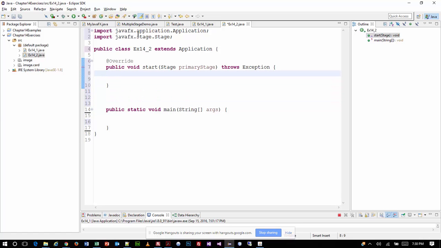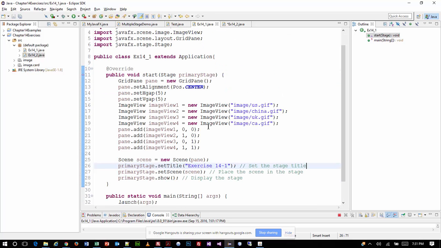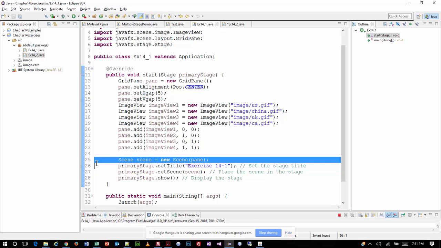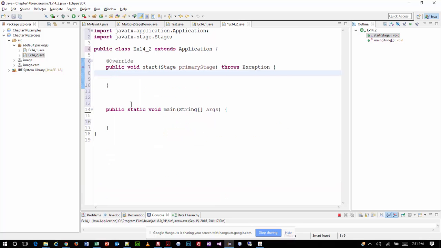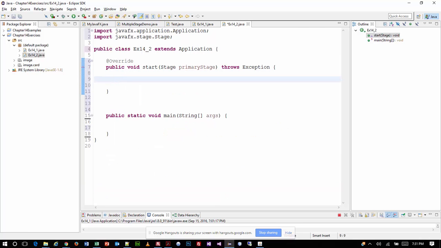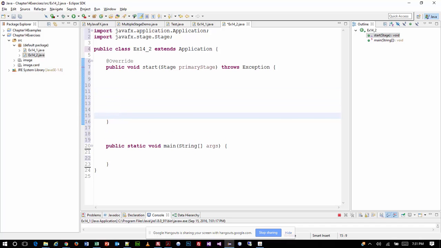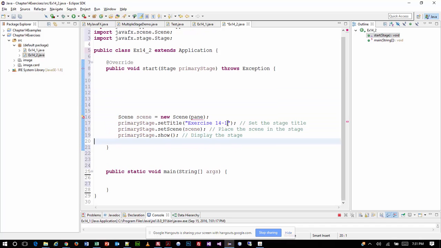And probably a really good thing to do is grab some of this stuff. We're just going to get it in place right away, because these lines we're going to probably have in every single graphical program that we do. We might change a couple of things, but it won't be much. And I'm going to just put that at the bottom of the start method. And this is going to be exercise 14.2.